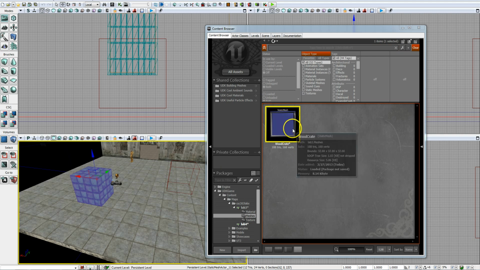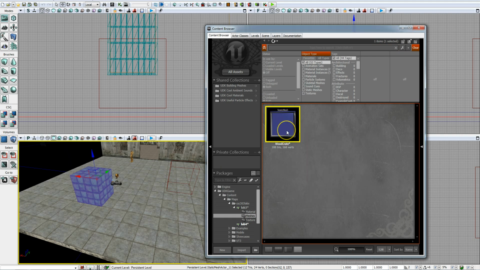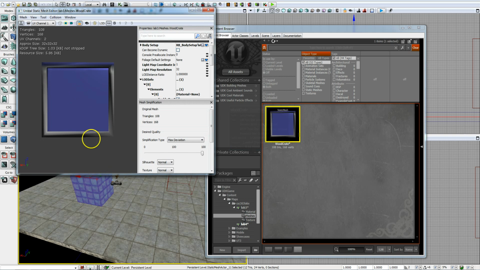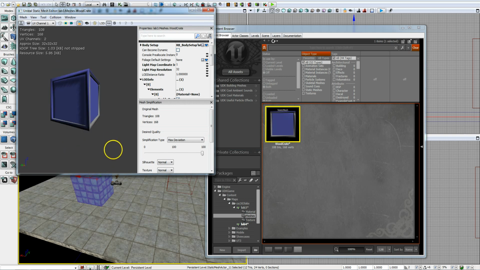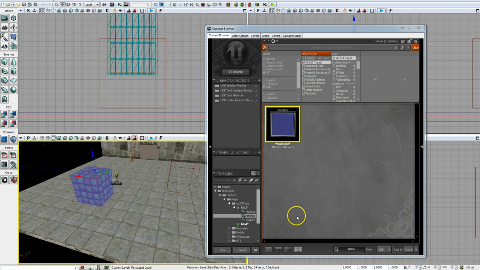And notice it's just a box. It doesn't have anything special going on there. Double click it, it's just this right here. And it's not exactly what our artist intended, right? It's just the shape. So we're going to also have to import the texture and the material.